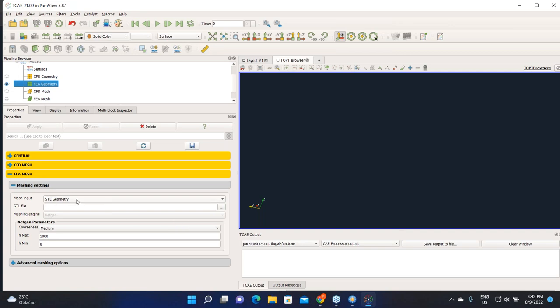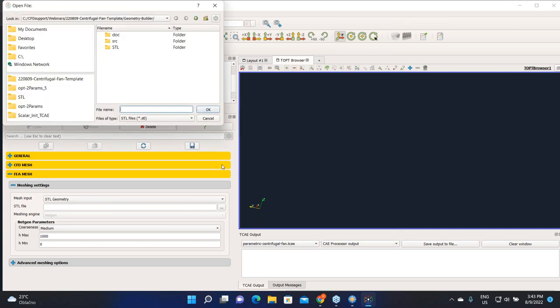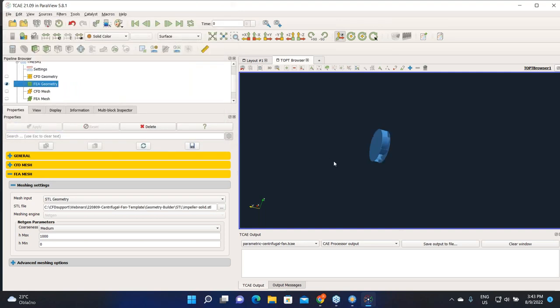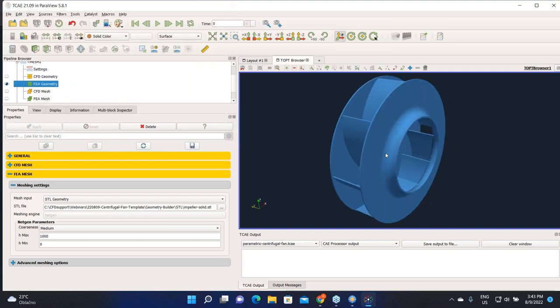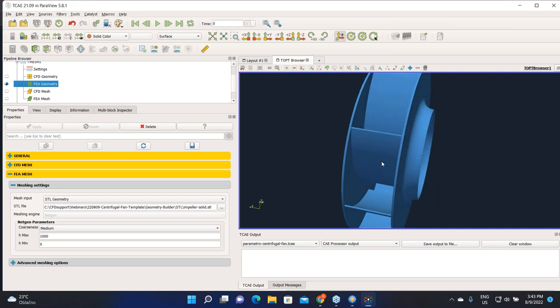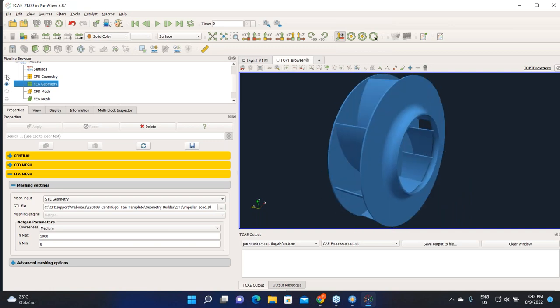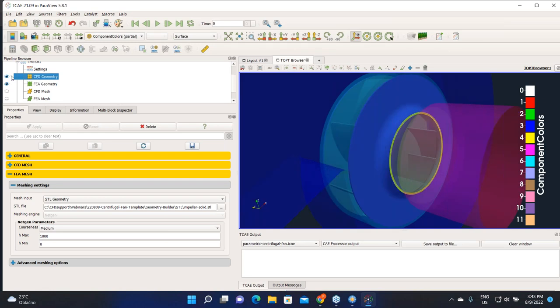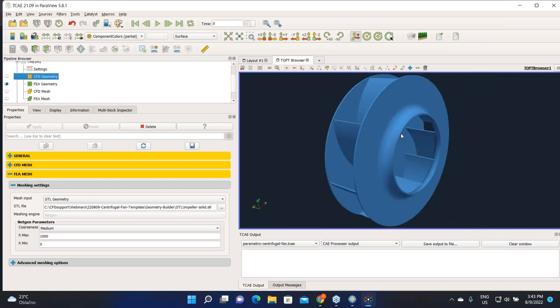For this, again, I will be using the STL geometry. So I need a solid geometry of the impeller. I will go to the particular STL which defines the solid of the wheel, and click apply. Now you can see this is the solid geometry of the wheel. Basically you can play as you want with the GUI, you can visualize what you want. For now, I would like to see just the FEA geometry.